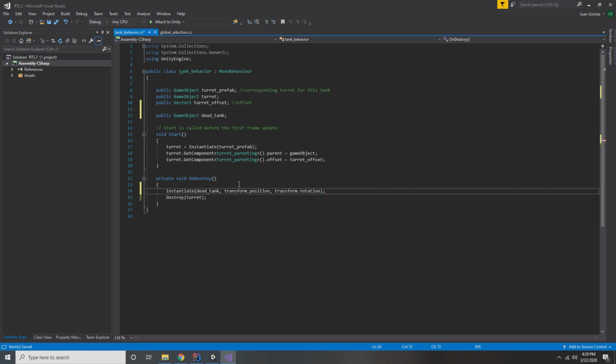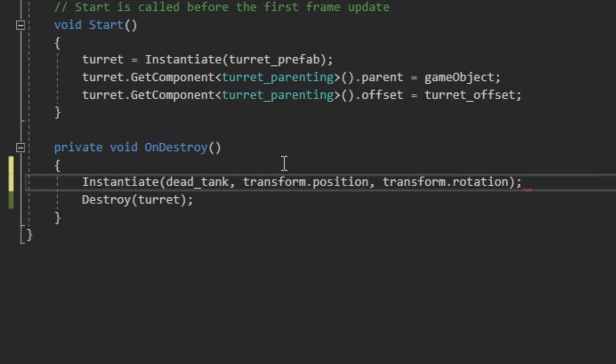And we're going to add two more parameters that are transform.position and transform.rotation. So that way, the prefab that we create in the real world of the game is being created at the same position that the original object was destroyed at.